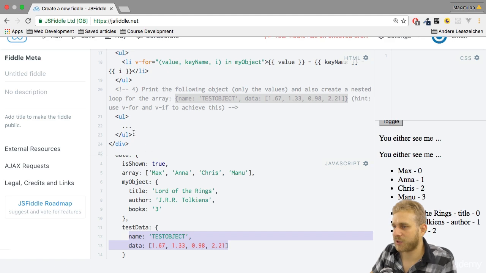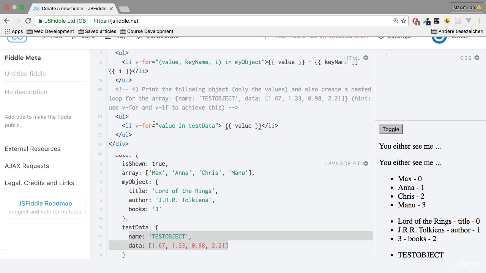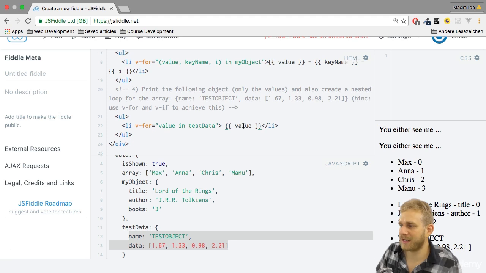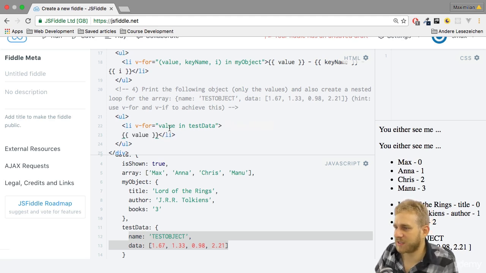And now we want to create a loop. Well, first I can create my list item here with v-for, and I can output the values of this object, so value in testData, and that would then be like that. If I hit Control Enter, we see the test object and this array being printed as a string here. That's nice, but I want to loop through that array. So I will actually split this up over multiple lines, because here I want to conditionally output the values if there's a need for it.